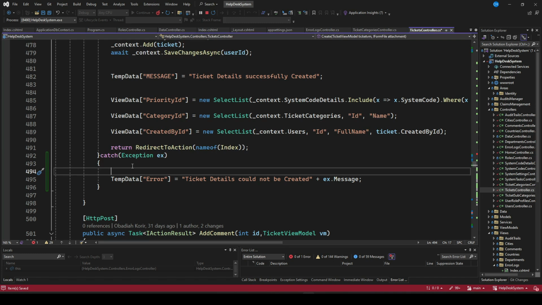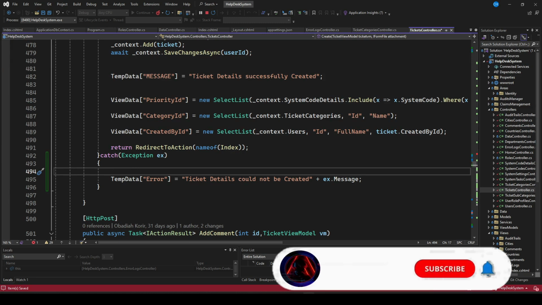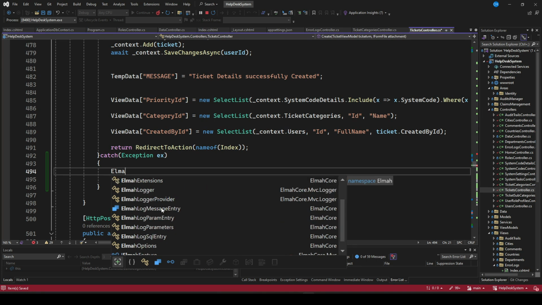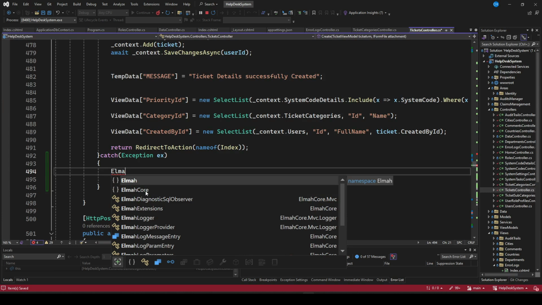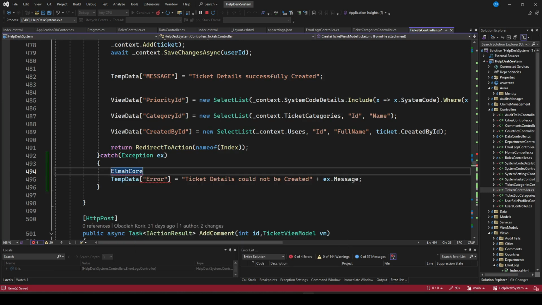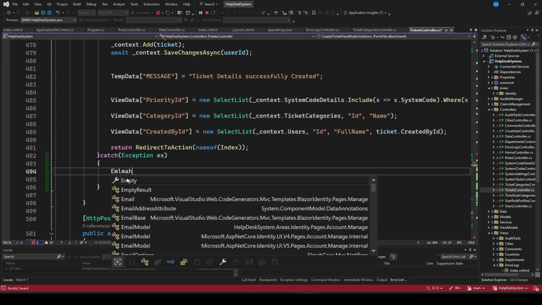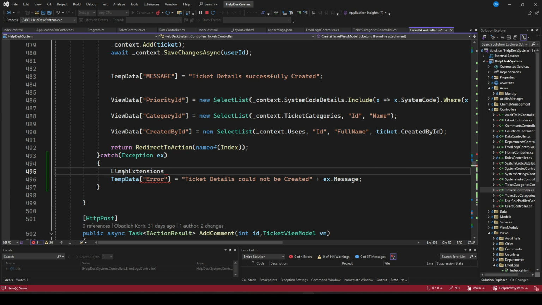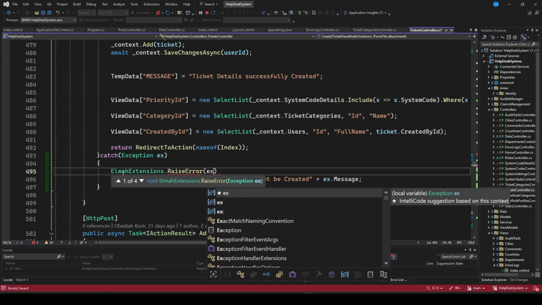In case there was an issue, we can be able to tell under which part of the code we encountered the error. So if we go here, I can now say here Elmah. I'll just do Elmah extensions. Then I'll say dot raise error. Then I'll actually have my exception here. You can pass in the exception.